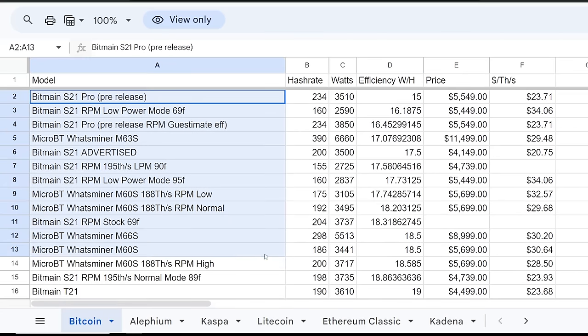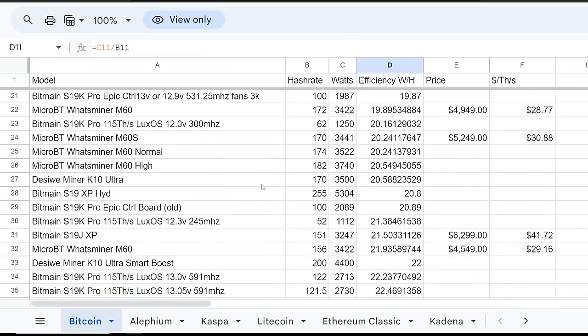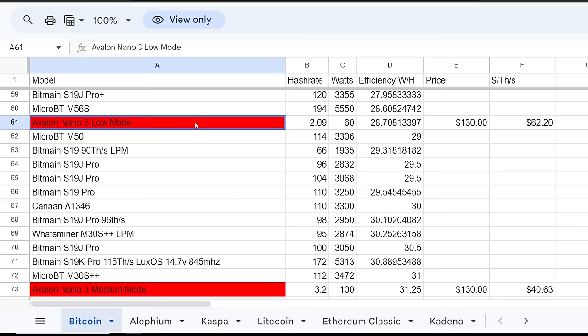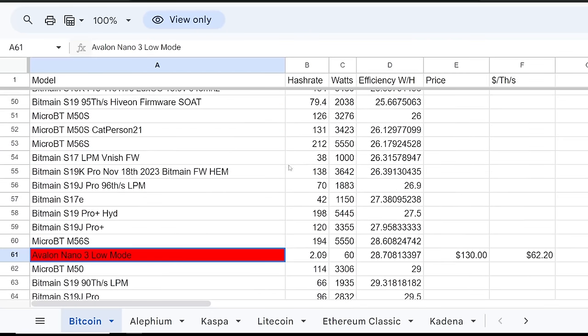But these are all big boy ASIC models, right? They require a lot more power. They don't run at 110. They require 240 volt or higher and are very loud. So that's a big disparity against this Avalon Nano 3, which is a lot quieter.